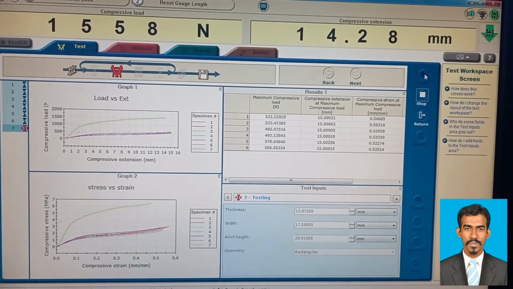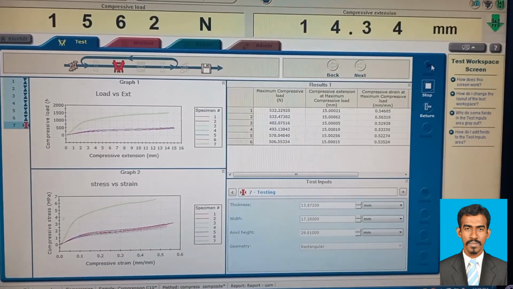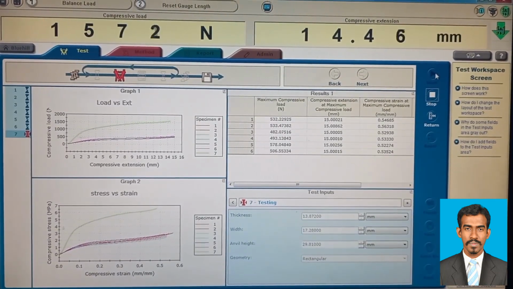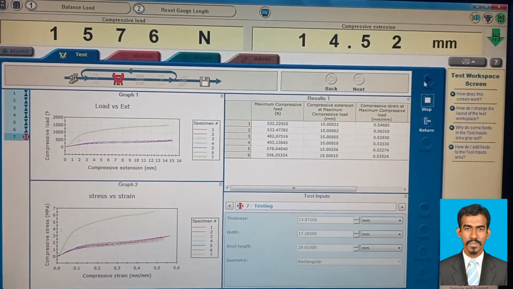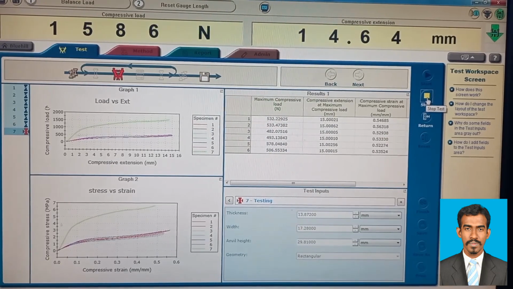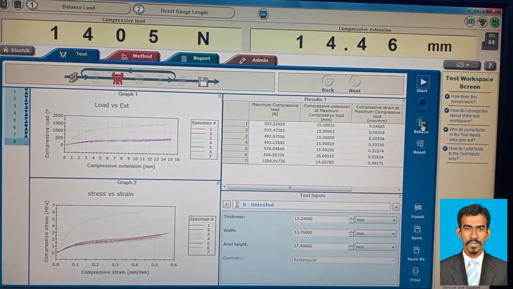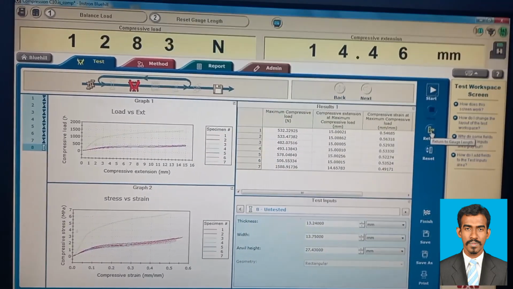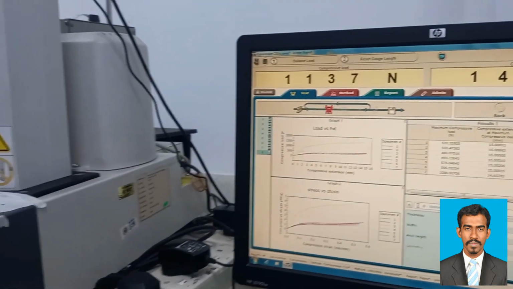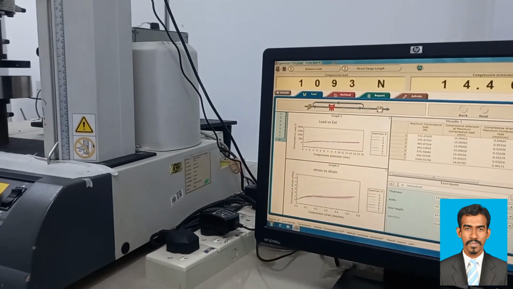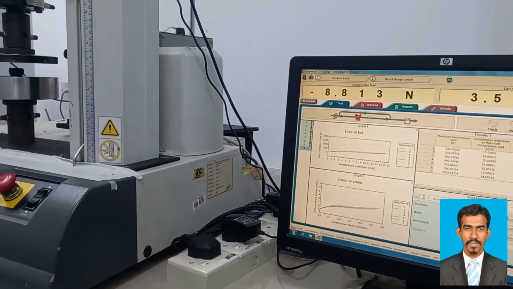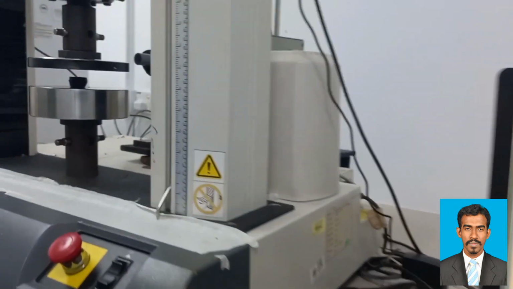The test can either be stopped by ourselves manually or it can be stopped automatically after the threshold value is reached. The one which I gave is 15 millimeters, so I am going to stop it manually. So press stop and then go to return. When I press return, the compression top head will retract back to its position. You can see the crosshead is being retracted back to its original position.